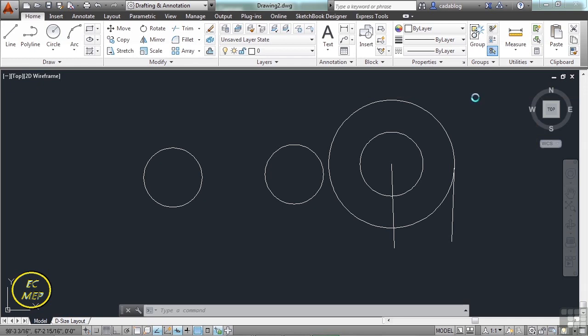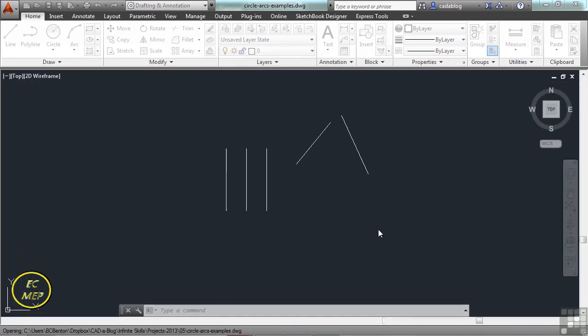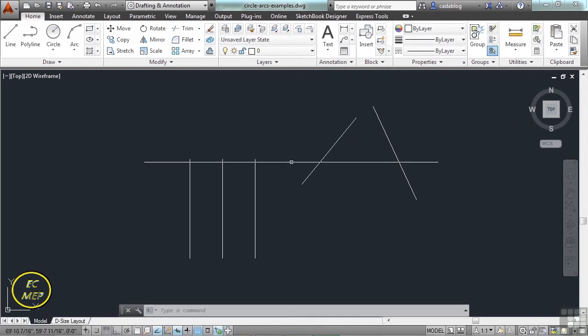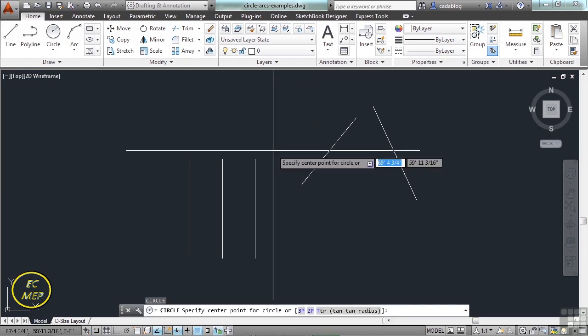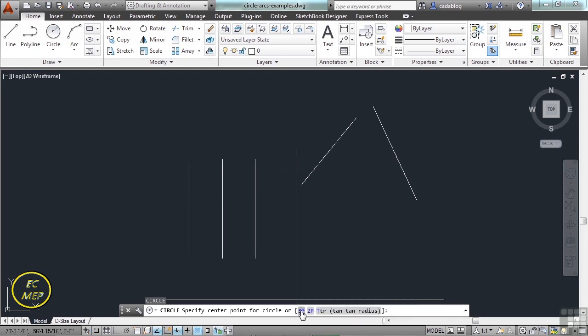Open up the file that came along with this training video from the 5th project chapter and go to the Circle and Arcs example file. Click Open. This is a very simple example of some ways to use the different methods of drawing a circle. The 3-point option allows you to draw a circle based on 3 points along the circle. So start your circle command, and instead of picking your center point, click on the 3P option or type in 3P.